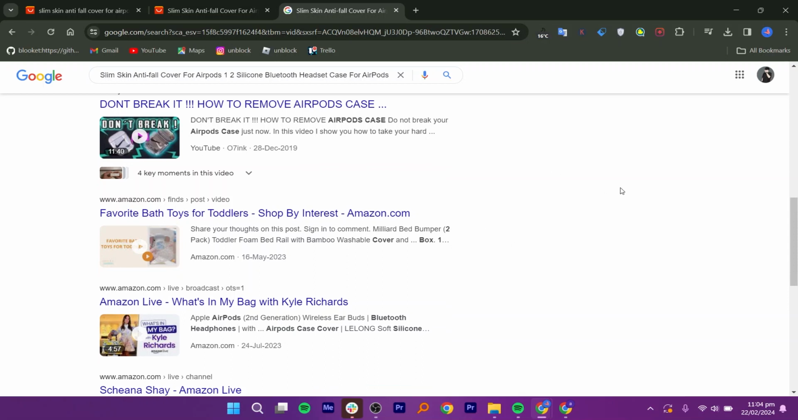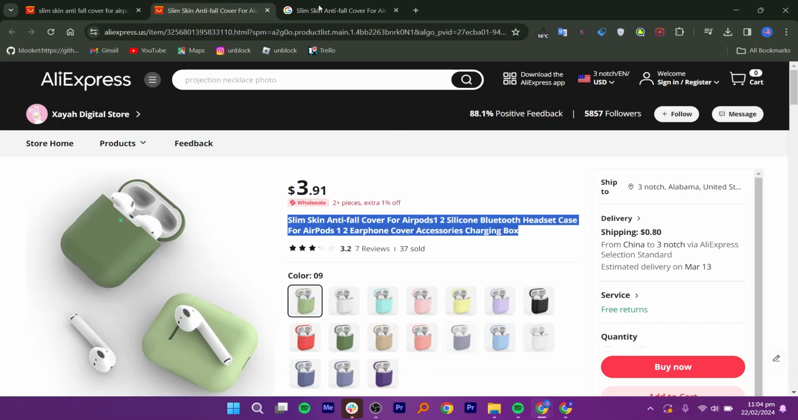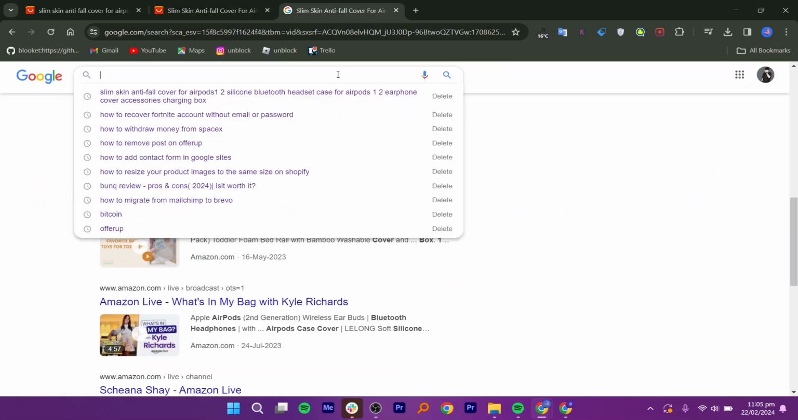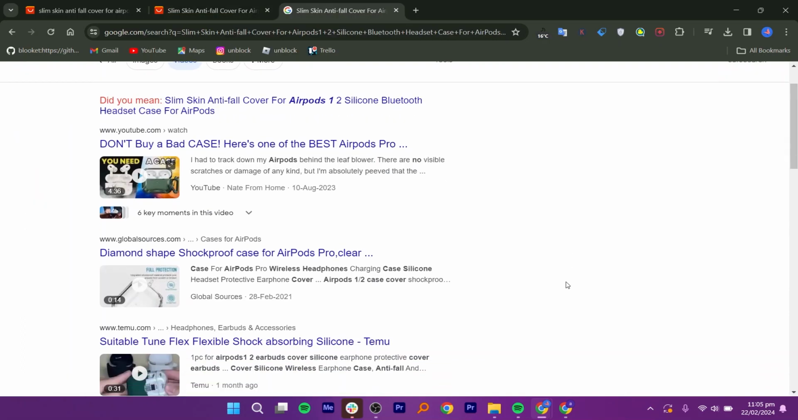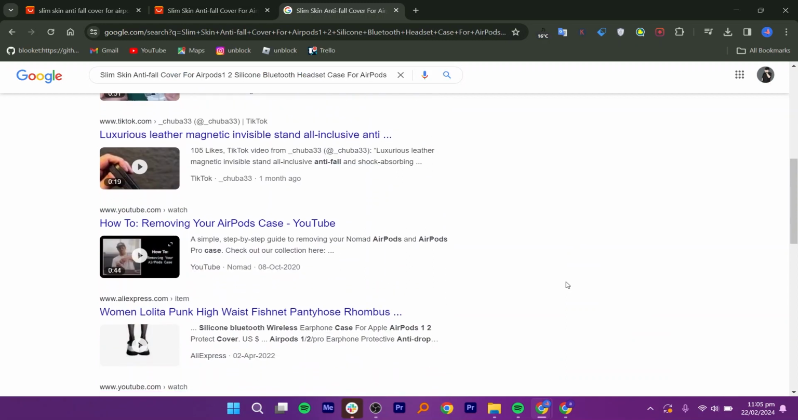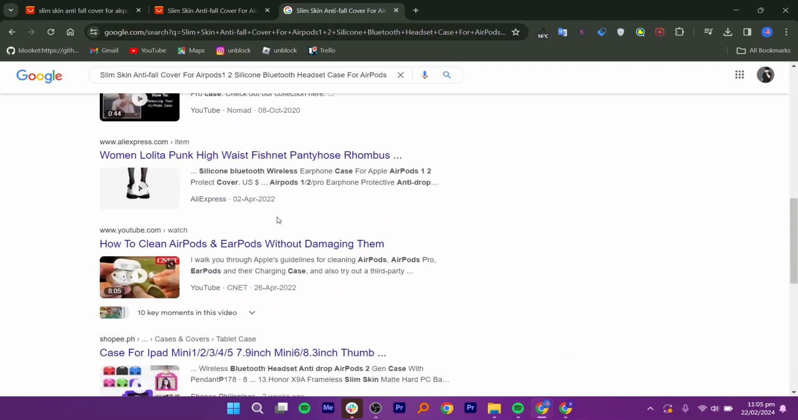If you can't find the right video, go back to the product page. Copy the first part of the product title. Return to Google Chrome and paste that first part into the search bar. Here, you can find many videos of your product. Scroll down to check the videos.